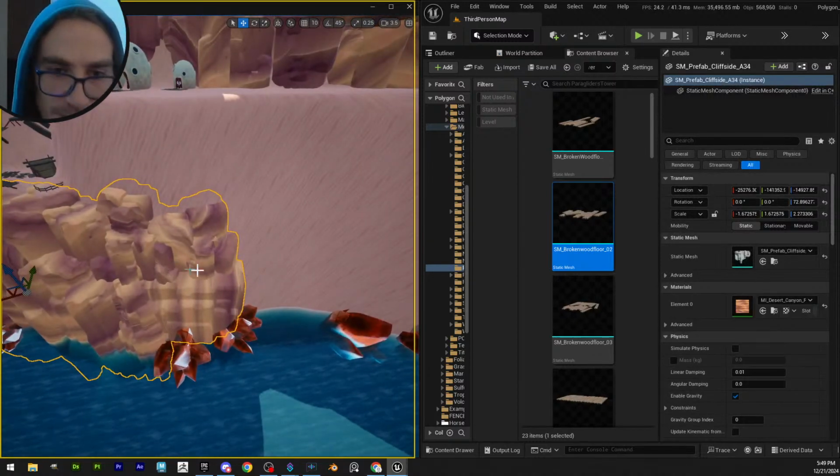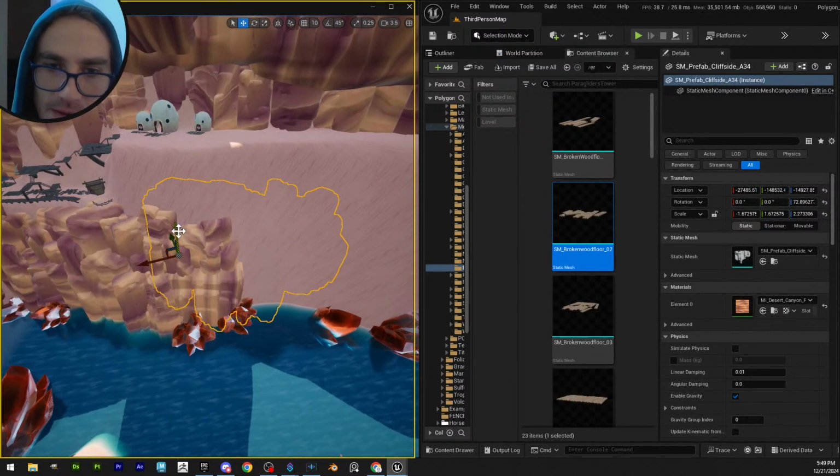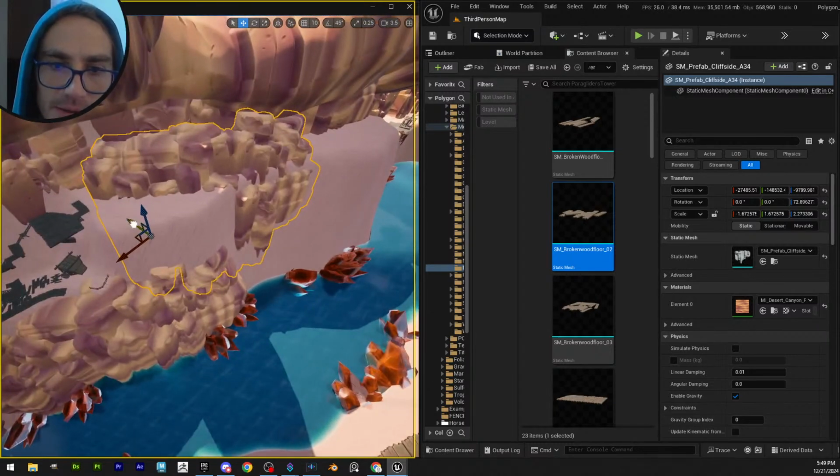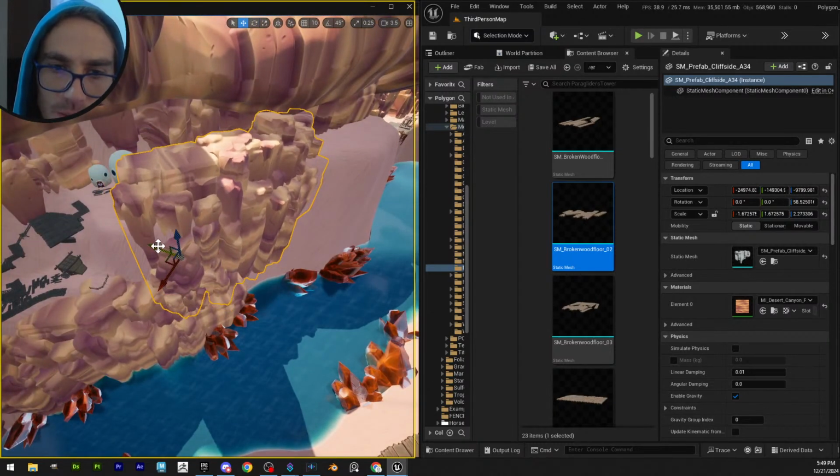Those rocks are super cool. I wanna get the flat part somewhere here.